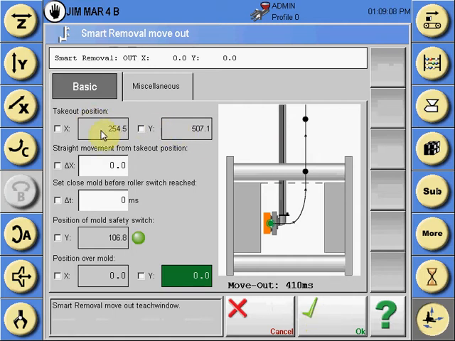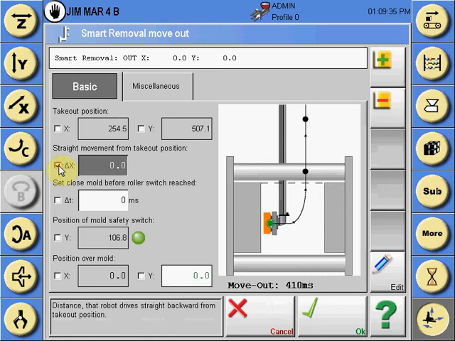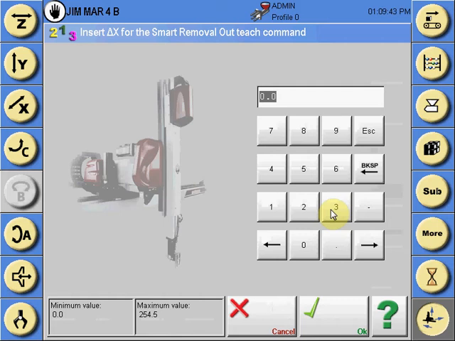The takeout position is automatically inputted from the last positions of the X and Y axes in the program. In this case, the smart removal move in takeout position. In the smart removal move out dialog box, it asks, do we want to have a straight movement from the takeout position of the x-axis by itself for a certain distance, known as the delta x? Select the delta x box and, if required, tap the box and input in millimeters the distance that x will move backwards away from the mold face without the movement of the y-axis. For example, if we want X to move 30 millimeters by itself prior to Y beginning its movement out of the mold, we select and input that.